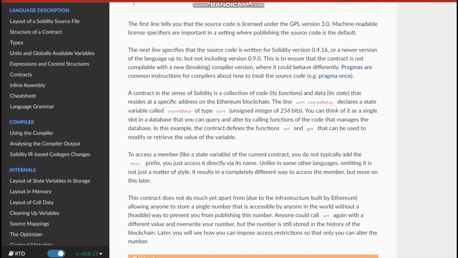So in this example, the contract defines functions using get and set. The getter functions are those that are used to get the values or print the values of any particular variable, while the setter functions are those which are used to set the value, or assign some value to a given variable. We'll understand those in the upcoming videos, but for now, to access a member of the current contract, you do not typically add the this dot prefix, you just access it via its name only. Unlike in some other languages, omitting it is not just a matter of style. So it's a syntax thing.